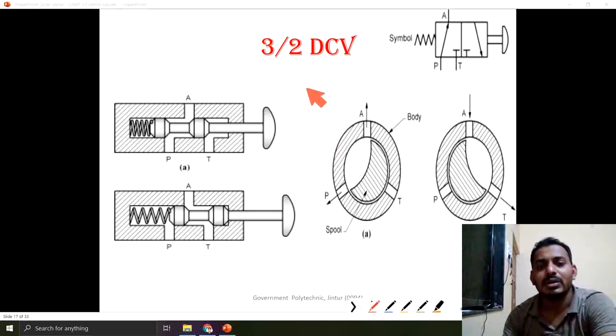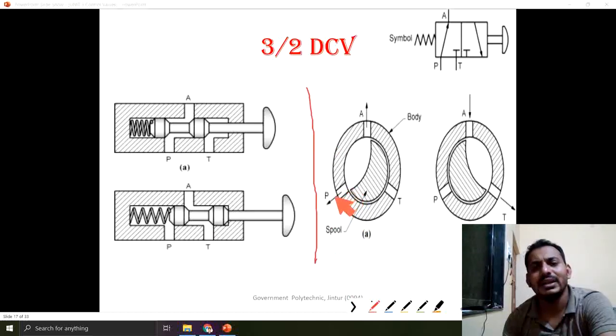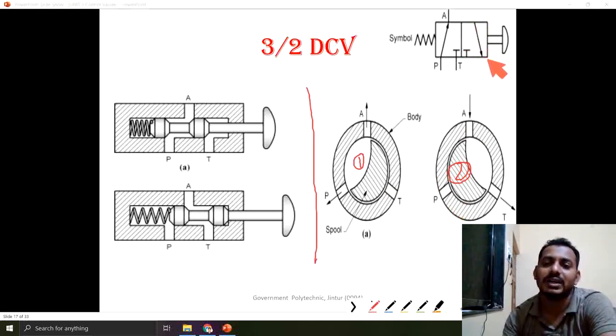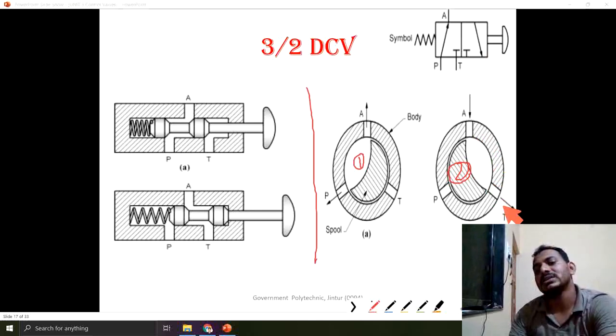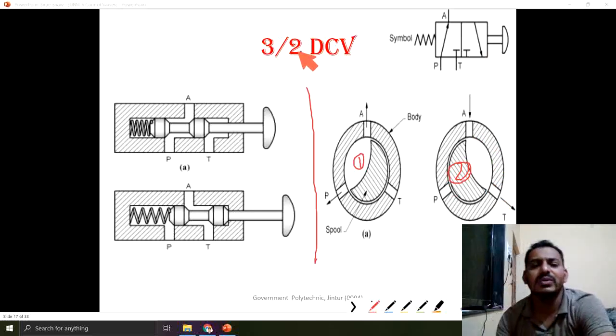If we see for the rotary type, the same thing is valid. This one is the first position and this one is the second position. In the first position, A port is connected to P and T is connected nowhere. And in the second position, the pump is not connected, but A port is connected to the tank. So this is the working of a 3 by 2 direction control valve.